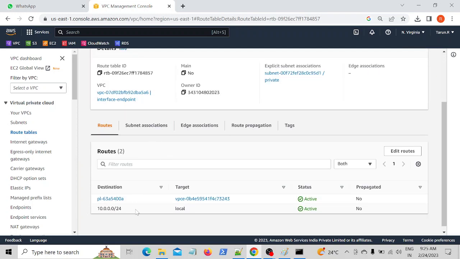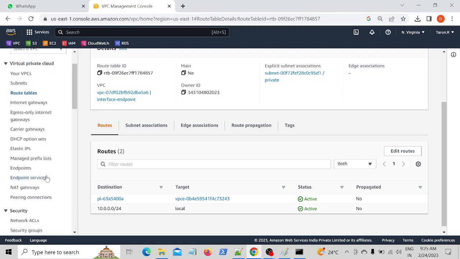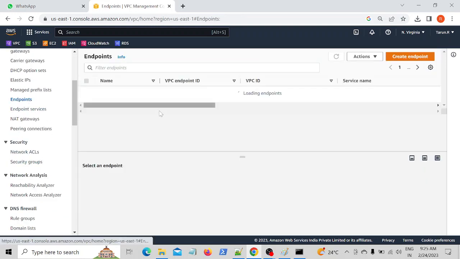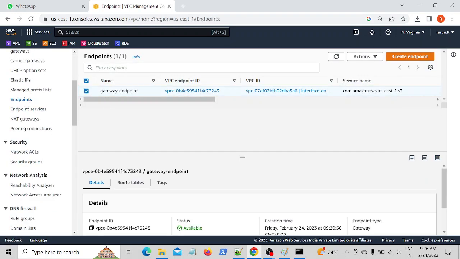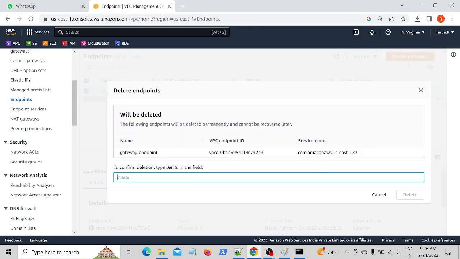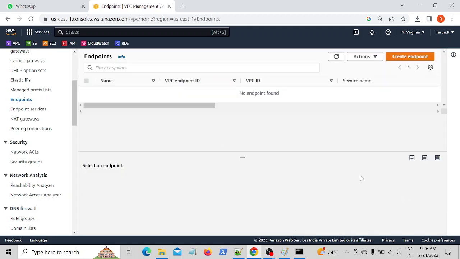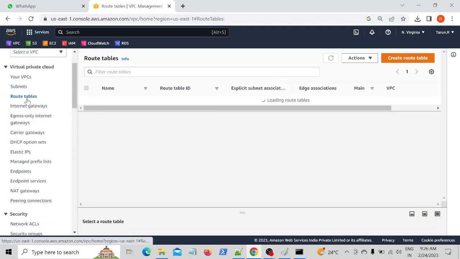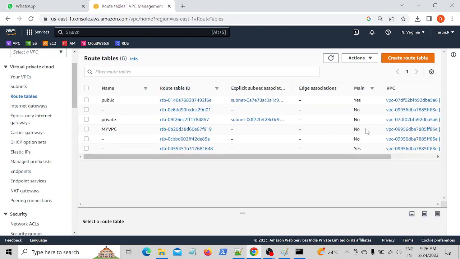This is like when we created the gateway endpoint, that time it automatically got attached. We didn't attach it. So now I'll delete that gateway endpoint. I'll go to actions and delete it. Okay, I deleted it. So now we'll go to route tables. Interface endpoints are not going to depend on any route tables. It is going to access privately through DNS names.